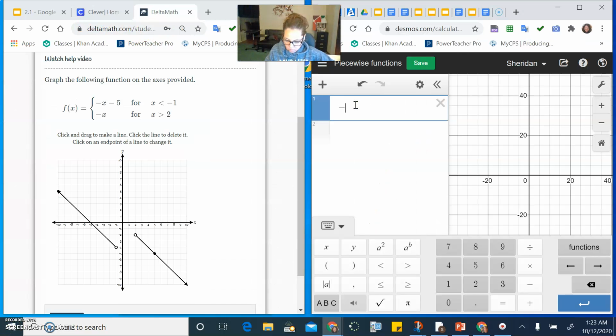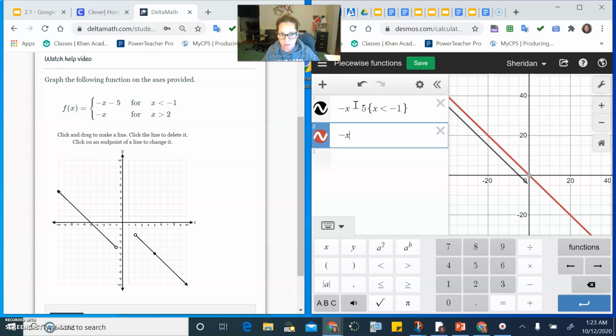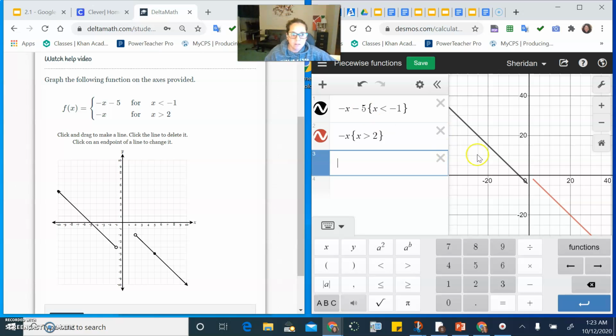Now you'll notice the way that we have to tell Desmos, we have to put brackets on to let it know that it's a piecewise function, or that there's constraints on the equation. -x bracket when x is greater than 2. And let's just check to make sure it looks about right.